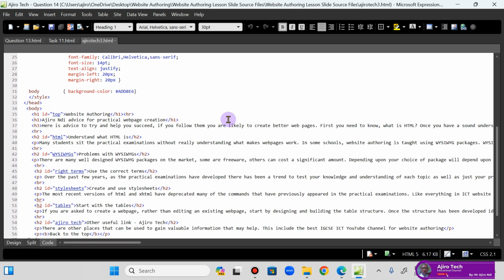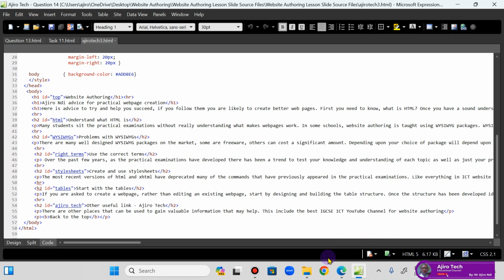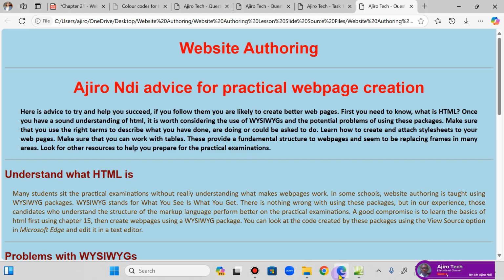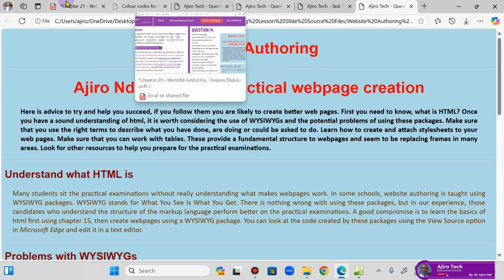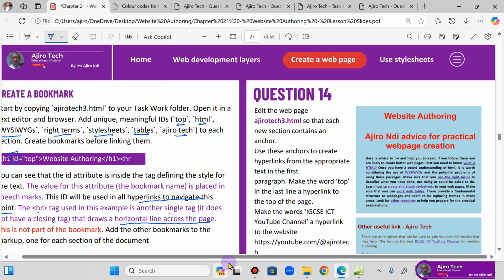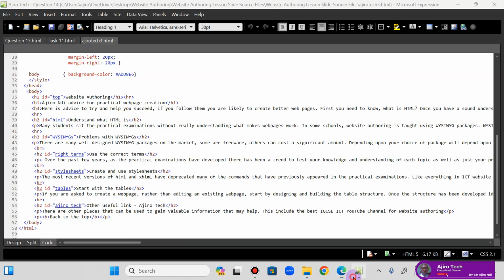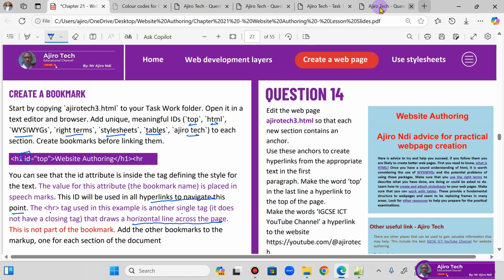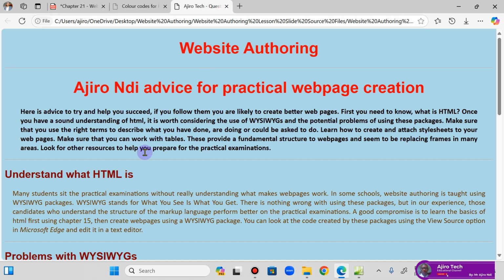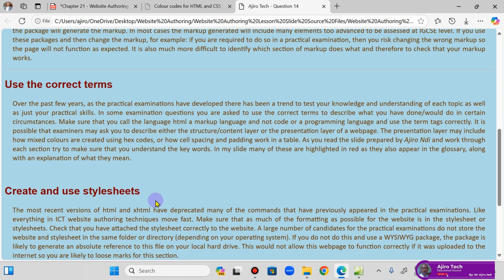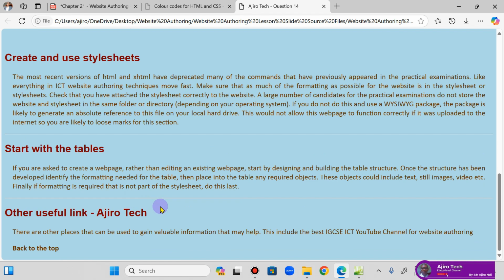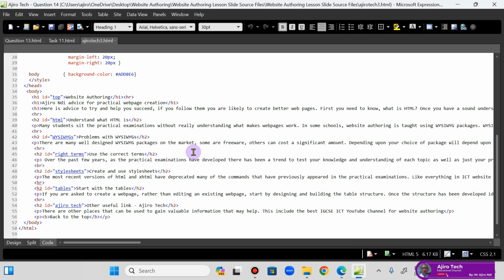So now, what are we doing here? Notice that we've added an ID here, which is something I've done for you. We've added an ID to each section. So what are the sections here? Look at the web page. This is one section, this is another section, this is another section, and this is another section. This is very important. So we've added the IDs to each of the sections.